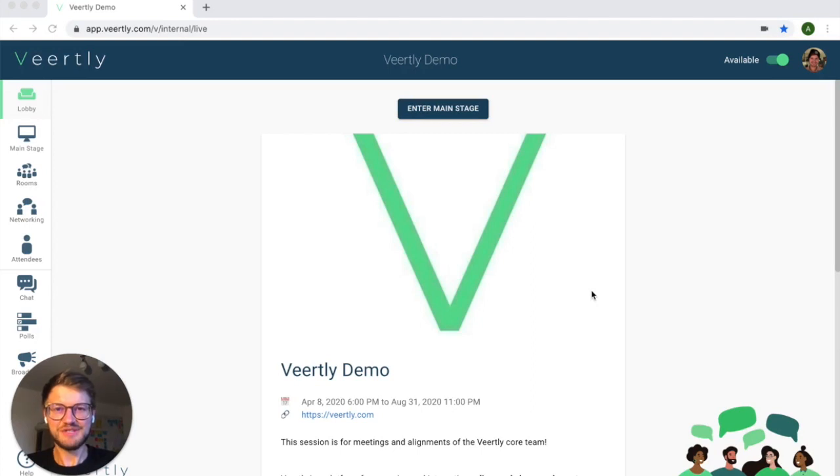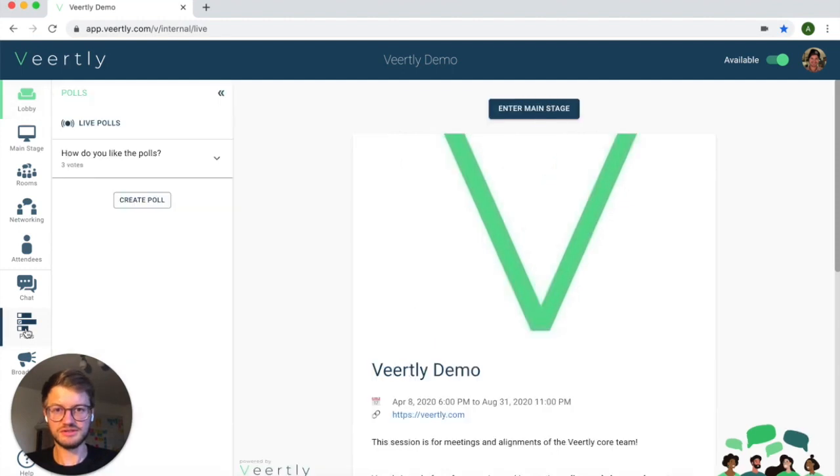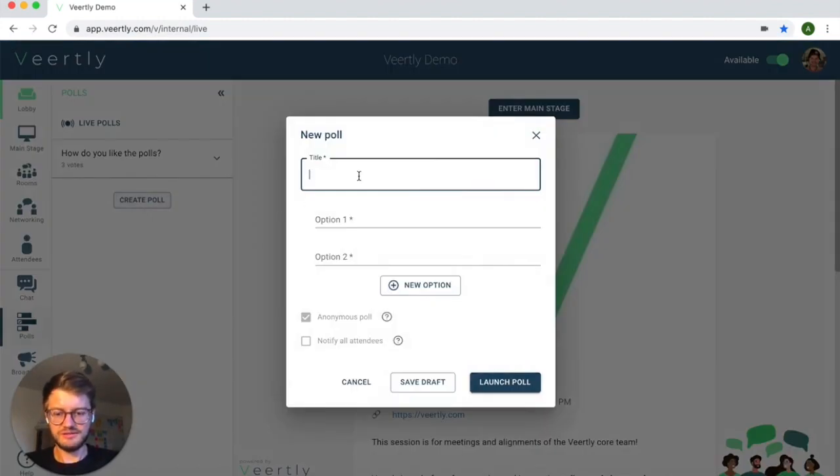Hey, in this video tutorial, I will show you how you can create a poll within your event on the Veertly platform. So as the organizer, you have on the left-hand side the option of polls. So click on it and then you see the button to create a poll. You say create a poll, you enter the title.